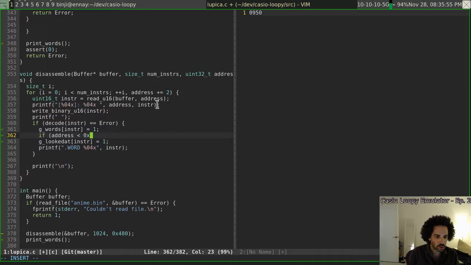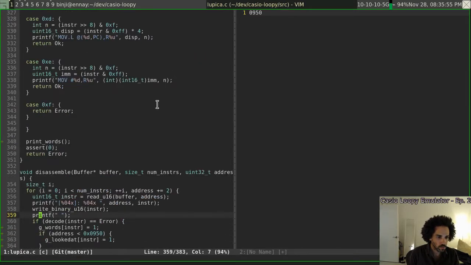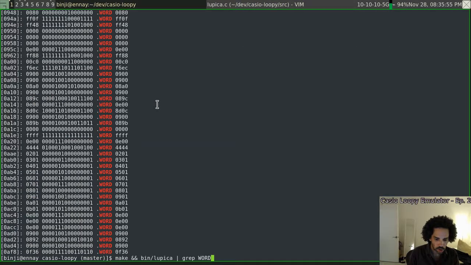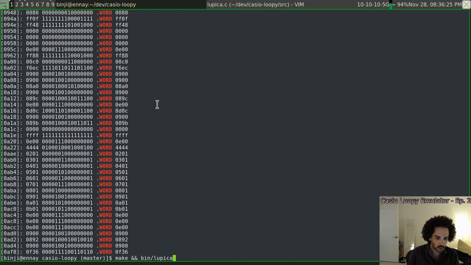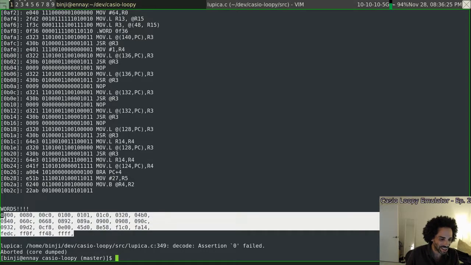And we know that we're less than 0950. Then we already looked at it. And then what I'm going to do is inside print words, I'm going to just change this G words to G looked at. And then get rid of this. Okay, so these should be the ones that we already looked at, I think, if I wrote this code right. Were people paying attention? Did I do it right? I don't know. Okay, but in any case, we'll assume that this works.